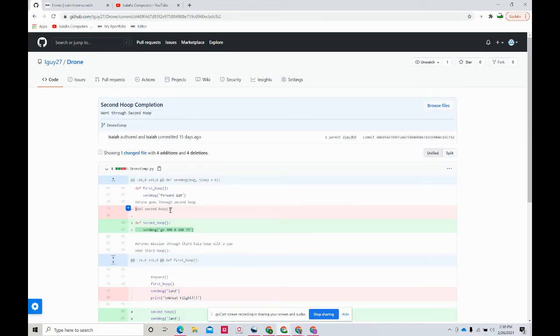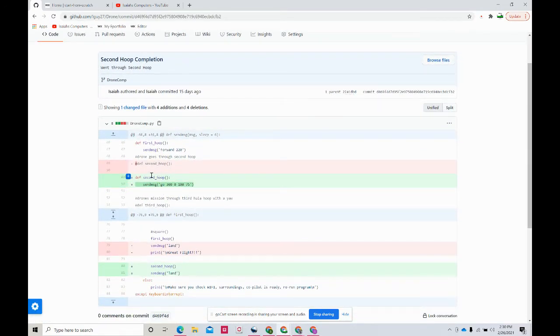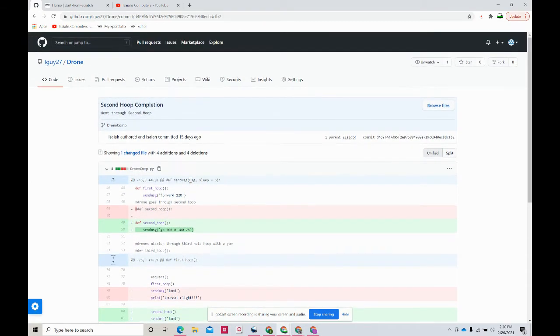So almost the same thing. Now second hoop. So this is still at forward 220. And second hoop was go, and then 300, 0, 175. So the go command made it go. This is the speed right here, so that's 75. And then the go makes it go up and forward. Like I had said before, that's one of the special commands that it has. So it makes it go up and forward at the exact same time, at a diagonal angle.